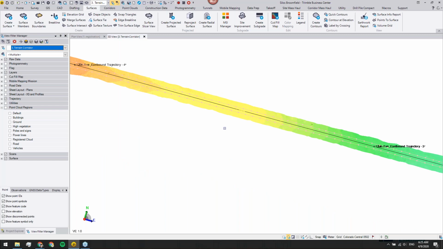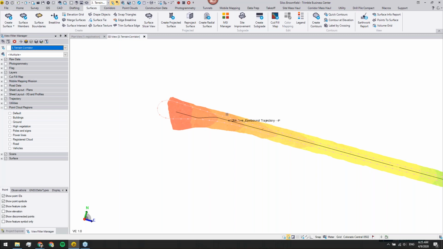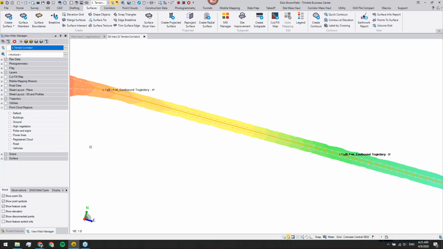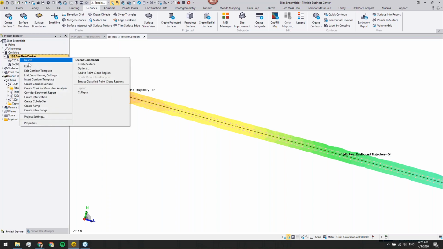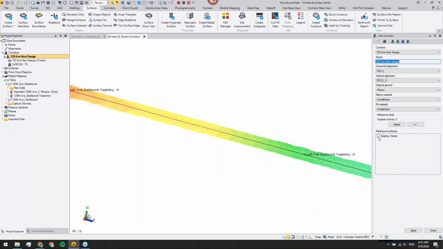Usually before you start your corridor design, you should already have an alignment created and also a corridor template pre-designed by your engineers. So here I already have an alignment pre-created along this road. I'm going to now create a corridor on top of it. I have already started half of the corridor, but in this case, since we now have a terrain model to work with, I'm going to add my terrain model as a reference. Apply.